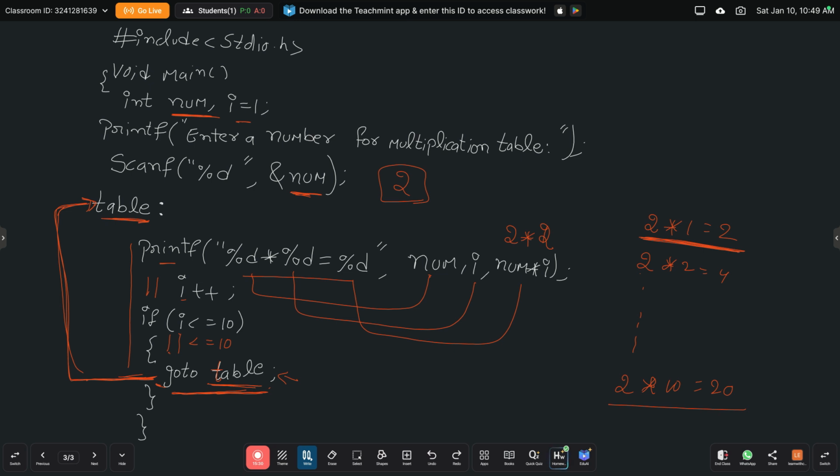Let's assume like that, 11 less than or equal to 10, condition false. At one point of time I value will be updated to 11, and whenever I value is 11, 11 less than or equal to 10, condition false. If condition false, control will not enter into the if block, then directly it will come outside the if block, and the next immediate statement is closing the program. The program will be closed, and our expected output, a multiplication table, will be printed.